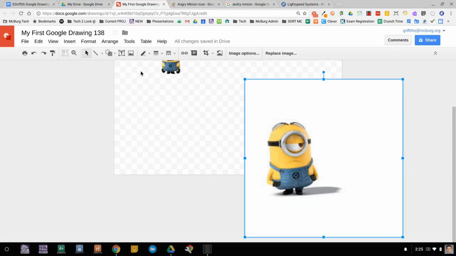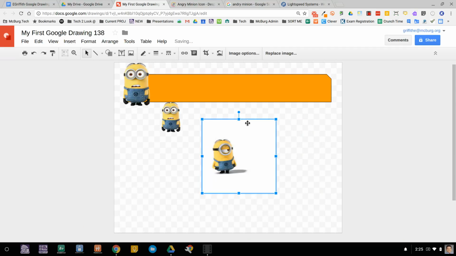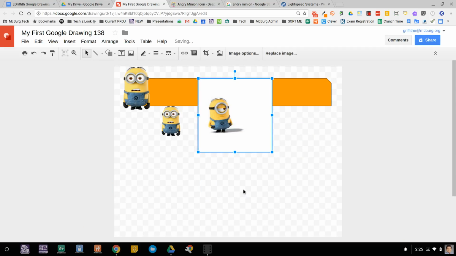But again, jumping back over to this one, notice that this guy has that white background on there, right? So if I were to move that minion over there, see how it doesn't look the same? It's got that white background. I want this to look cool. I want that to pop out. So that's why I want to find a transparent background, all right?